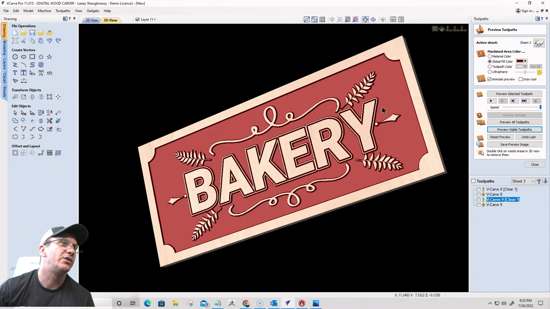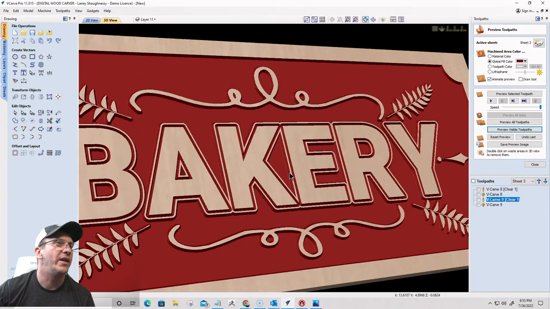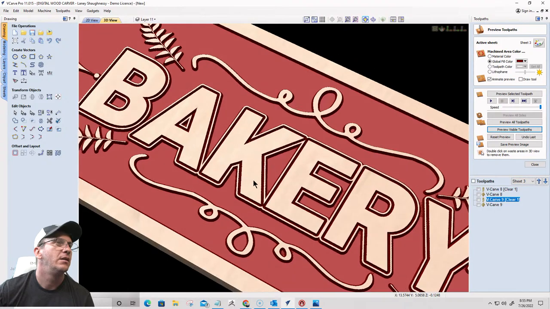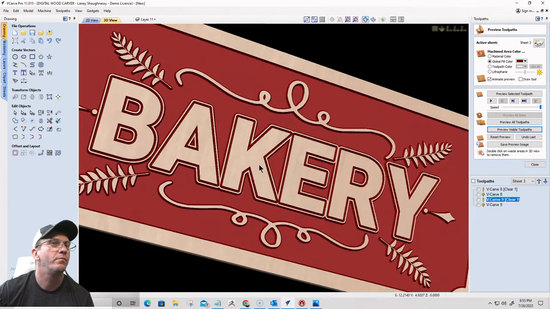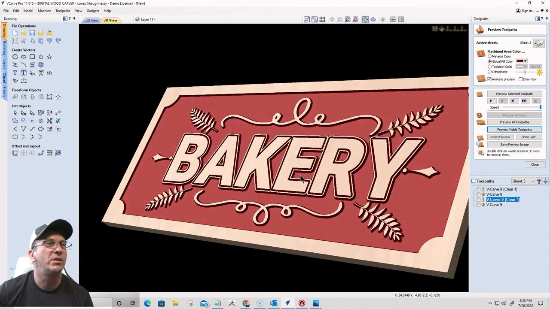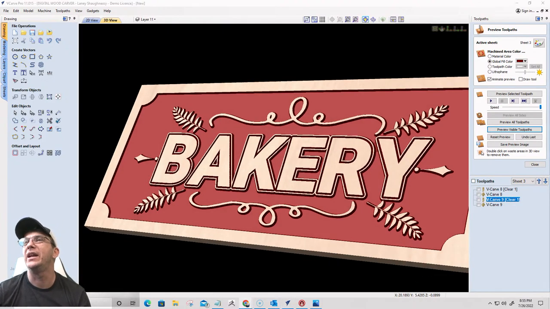All right, and there's the sign without the little circles, little holes. And those, again, were just to give you an idea of a reference. Let's see here. Vegas lights sign.